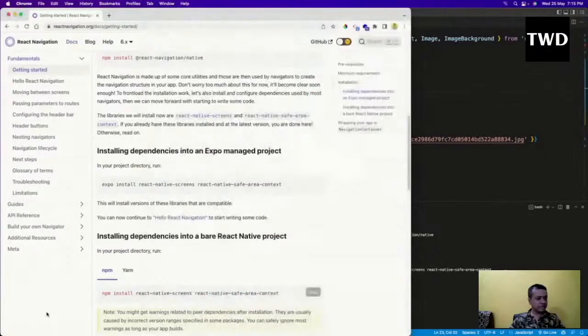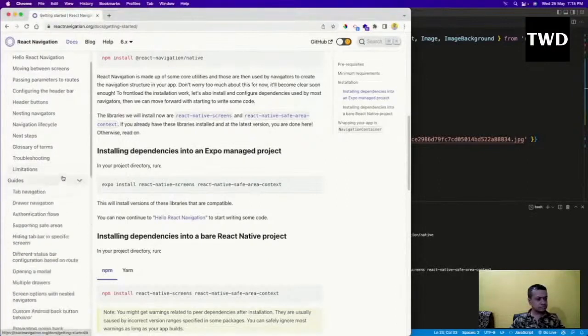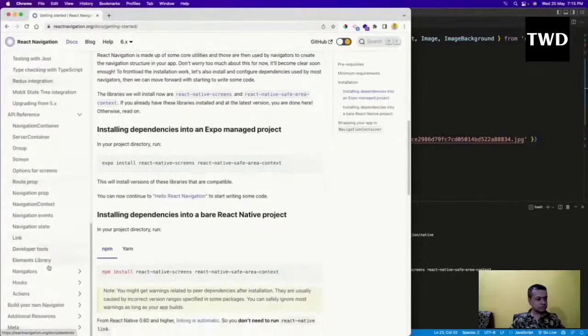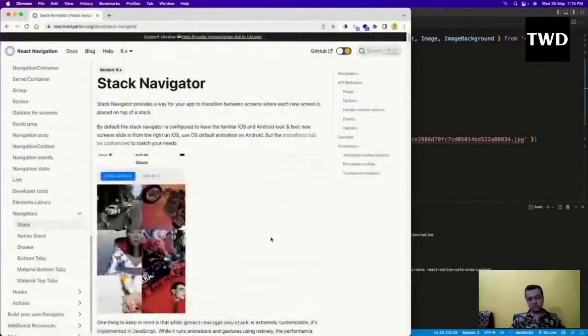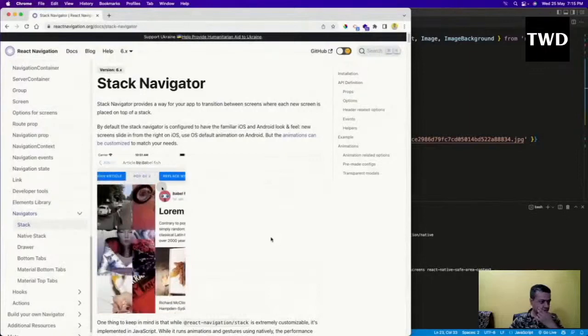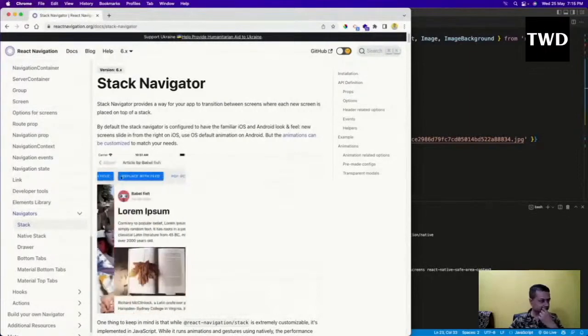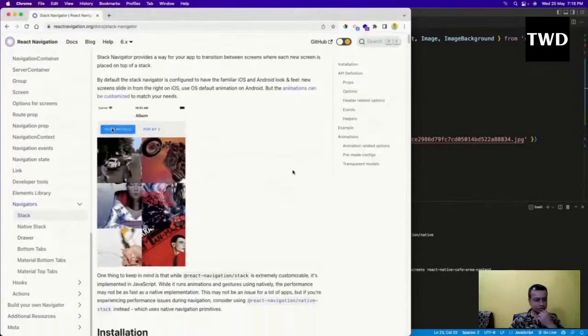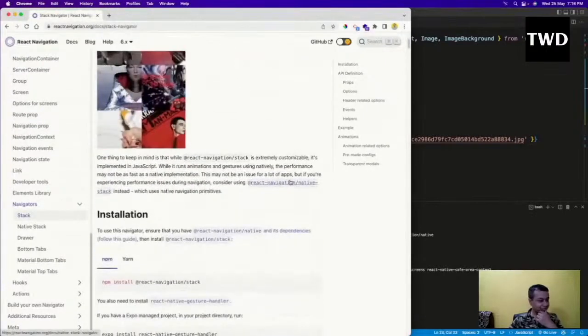Now there are different kinds of navigations. Where is it? Okay, this one, navigator and stack. So we're going to use the stack navigator. There are different kinds of navigation, and we're going to see most of them. So for this stack navigation, what to do here? We go down, and then we have to install some more things.